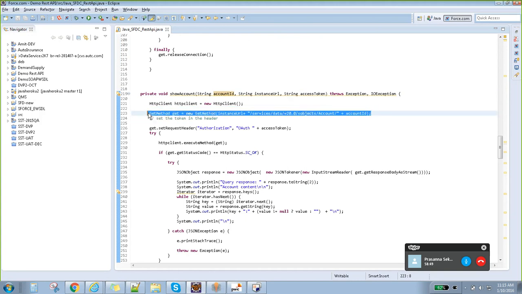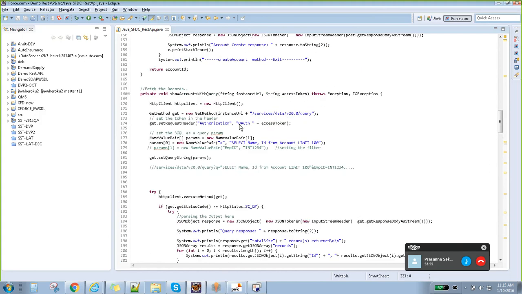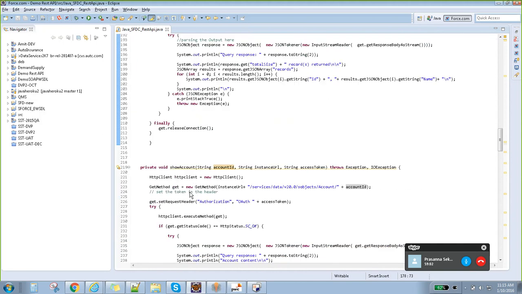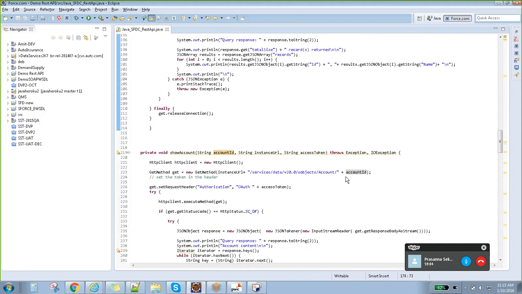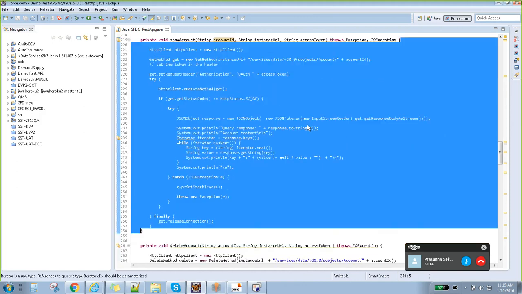Instead of setting something like this generic thing, we can pass account, contact, or whatever it may be, correct? So it will query the things. If you want to specifically query the account object, then basically the URL will be something like this: account/account ID. Based on that, it will query only the account, so we can't pass any other values.